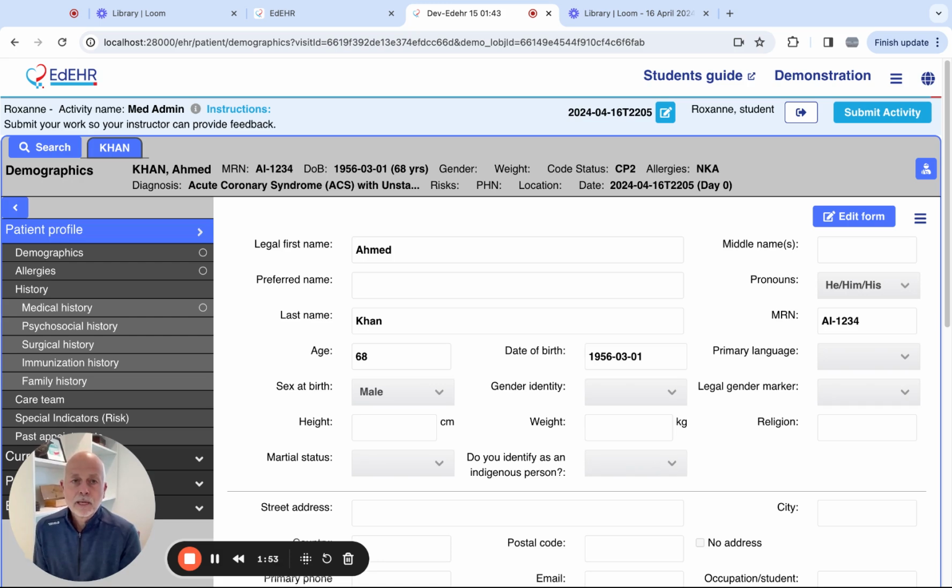Across the top is the application banner. The next is we have the context banner. This changes whether you're a student, instructor, or content creator. As a student, you get to see your name, which is helpful, the activity title, and the instructions from the faculty member.